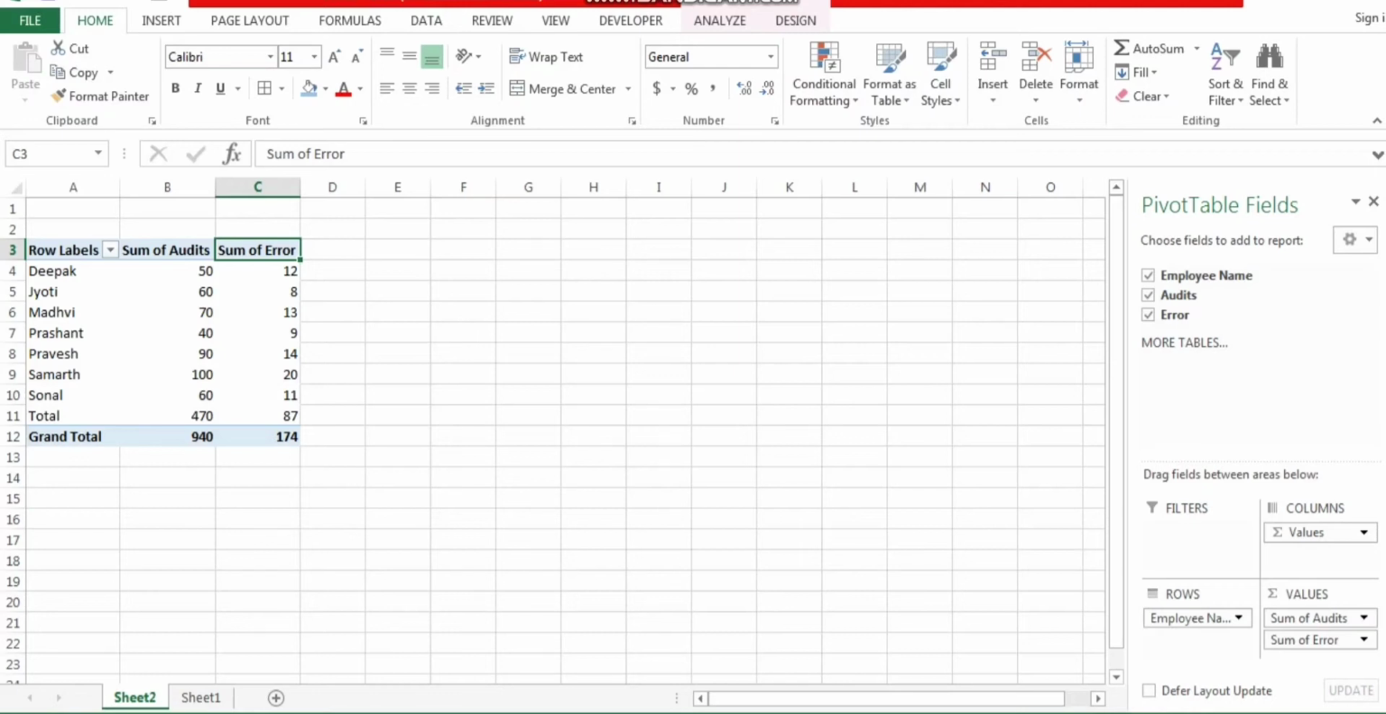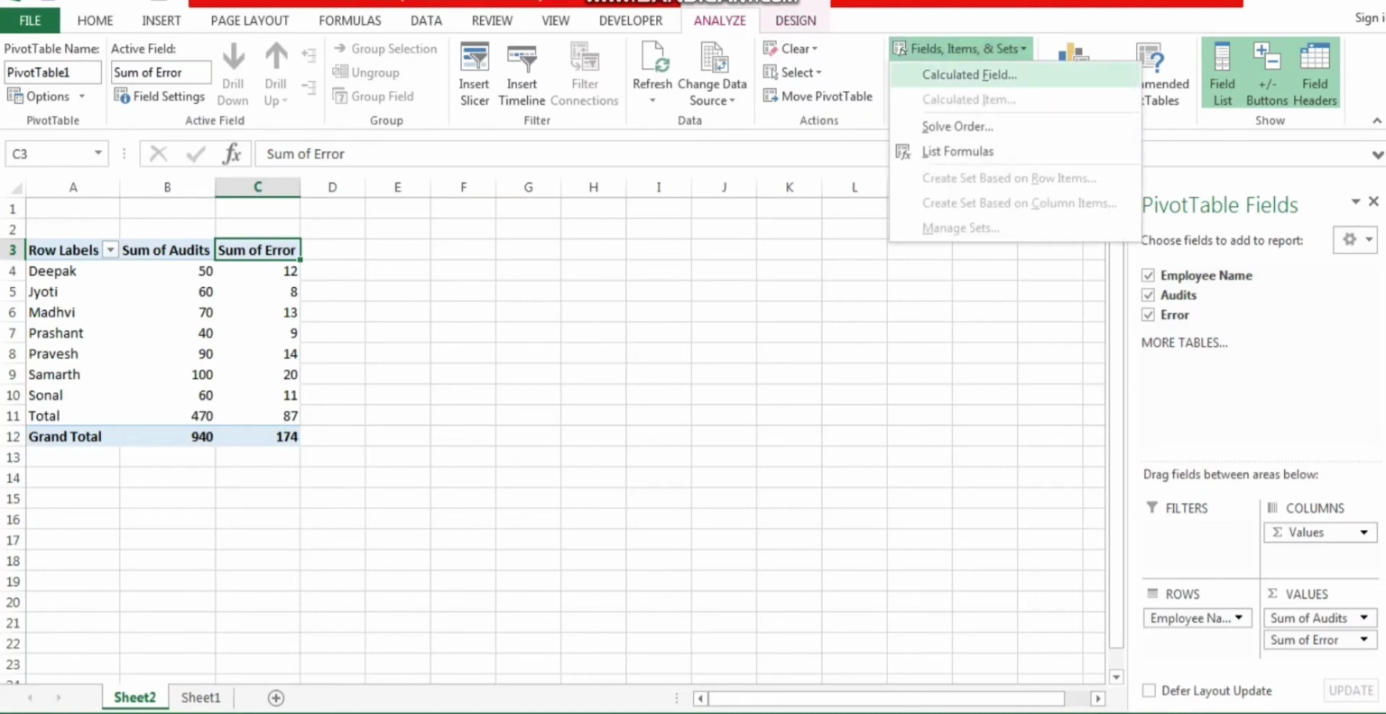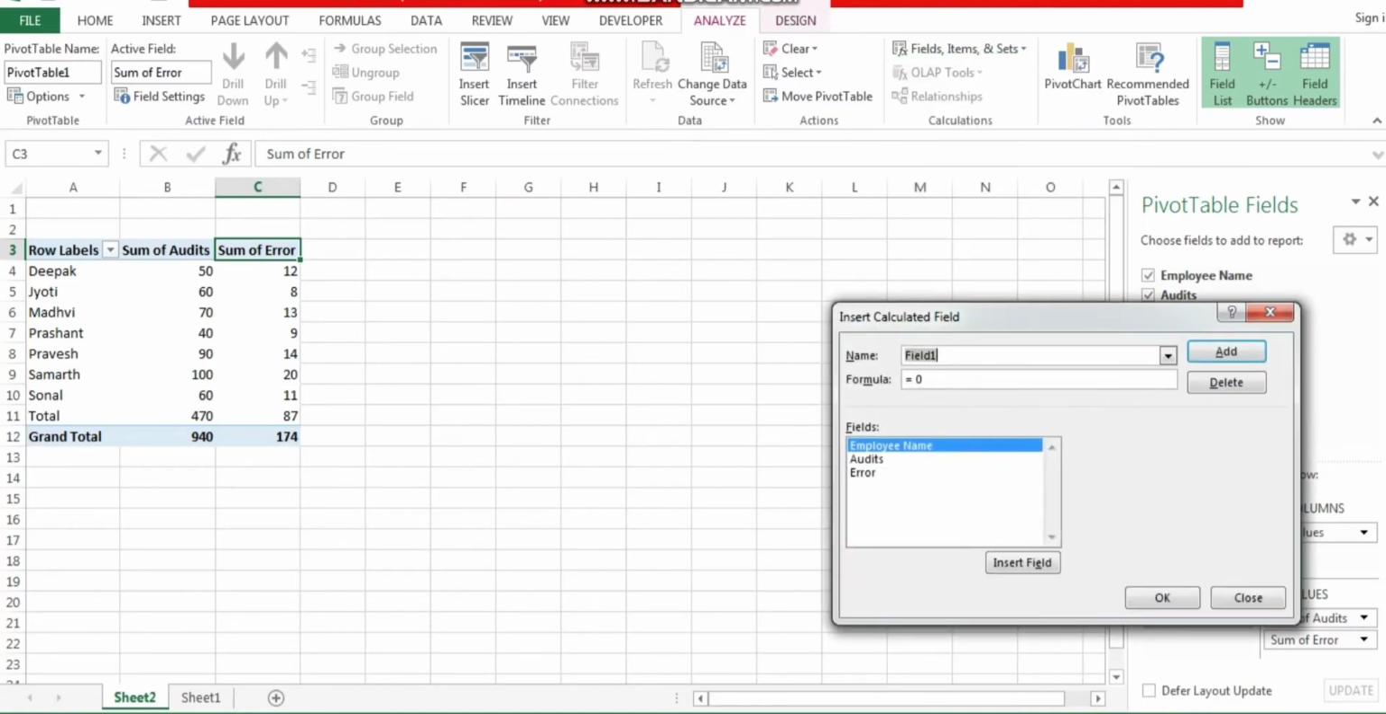So what I will do, I'll just click on the pivot table. Make sure to highlight this particular field; you need to be in the pivot section. Once done with that, go to analysis, click on fields, items and sets, and click on calculated field. Here I will keep my field name as fair audit percentage.